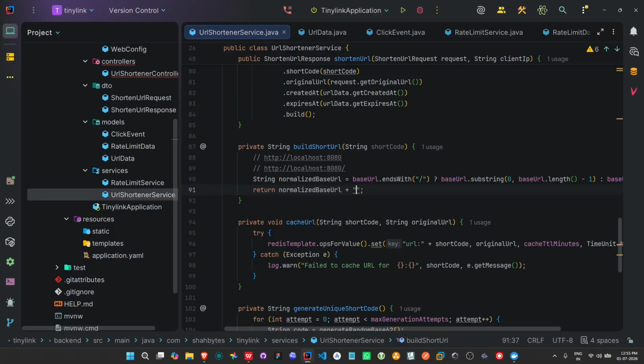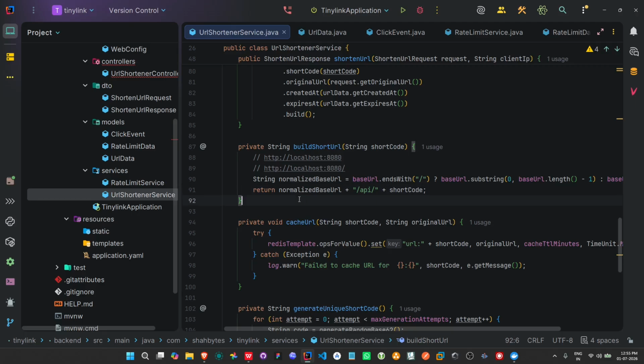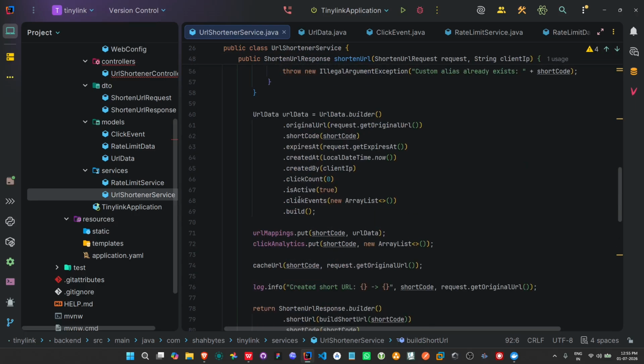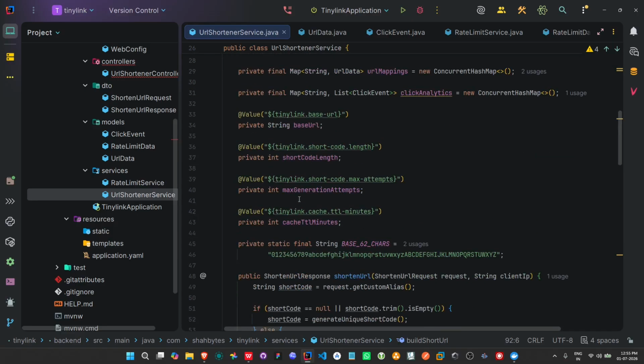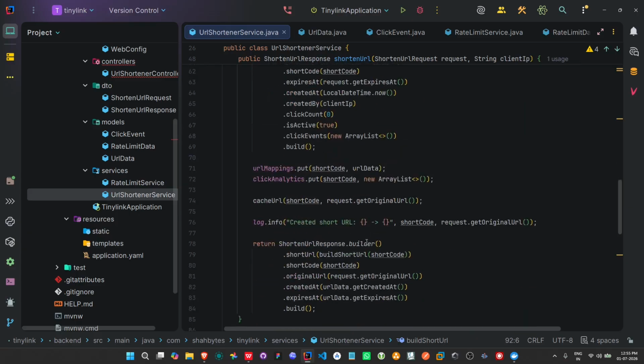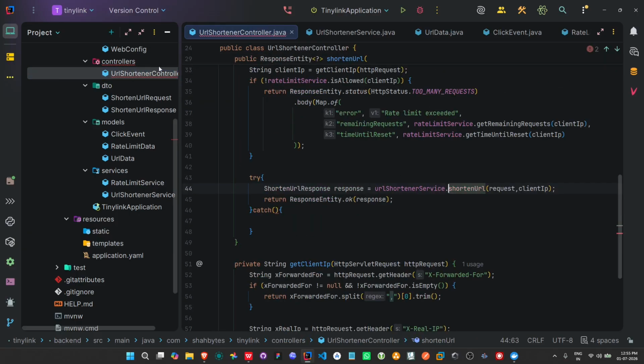Okay, and then because our request mapping starts with API, so slash API, and then it should be the short code like this. This will be the URL. So we have built the short URL. What's next? Okay, I think we are done. So click analytics. Okay, we haven't used them right now. So now inside our controller here, we need to fix this too.